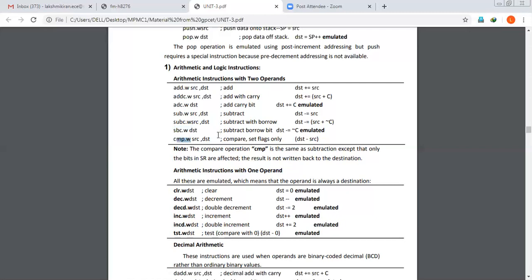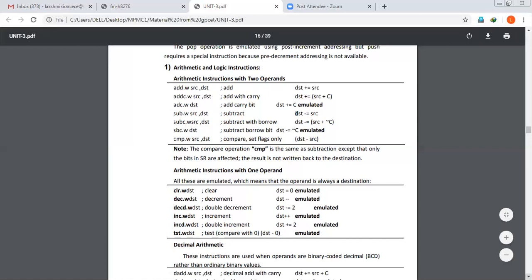In this comparison, DST minus SRC is computed, and accordingly only the flags are affected. This is similar to subtraction, where in subtraction the result is updated in the DST, whereas in this the result is not updated in DST. However, the flags of the SR register are going to be affected.